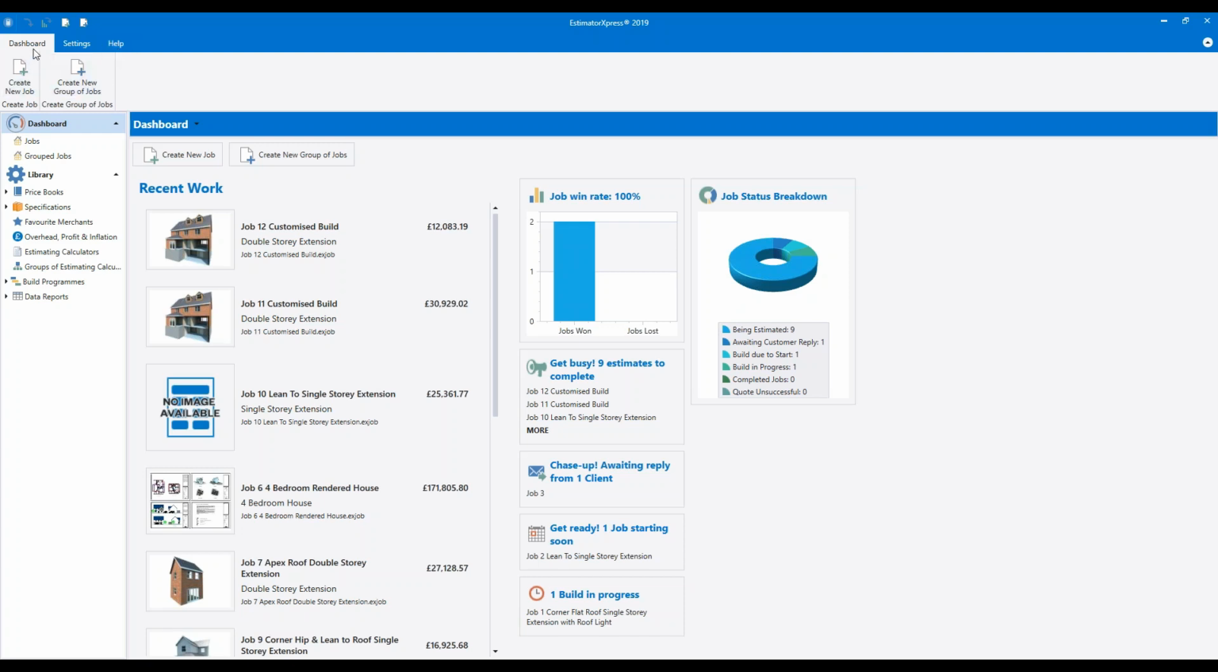On the dashboard screen, we've got the dashboard tab, and from here we've got another button for creating a new job, and we can create a group of jobs. Once you've estimated multiple jobs, if you have a version of Estimator Express which allows you to create groups of jobs, you can join them together and look at the data for a set of jobs. It could be a small development. You could combine the estimates for multiple new builds, and look at the data, the reports, the output, the build program and so on for a group of jobs rather than just an individual one.